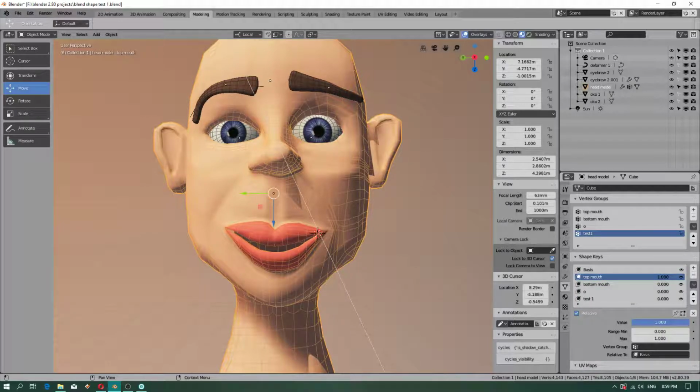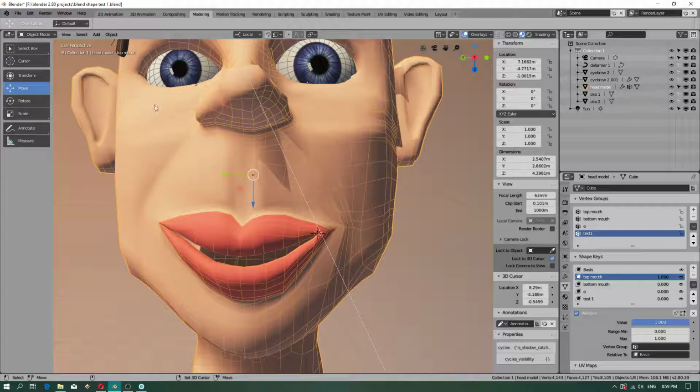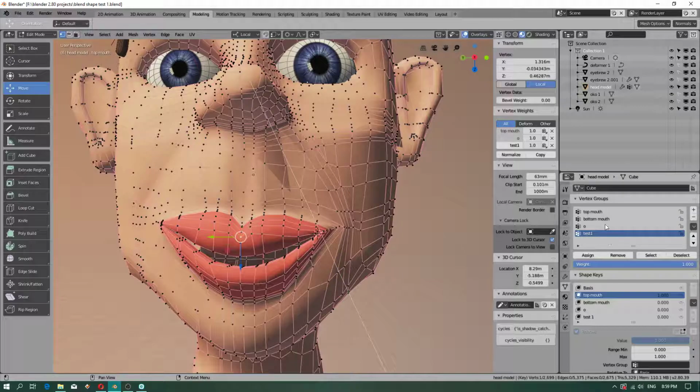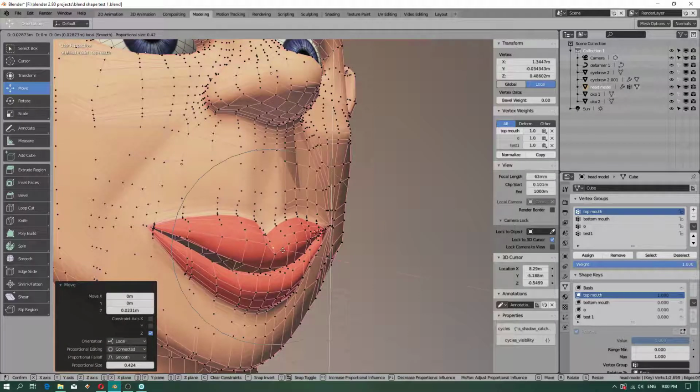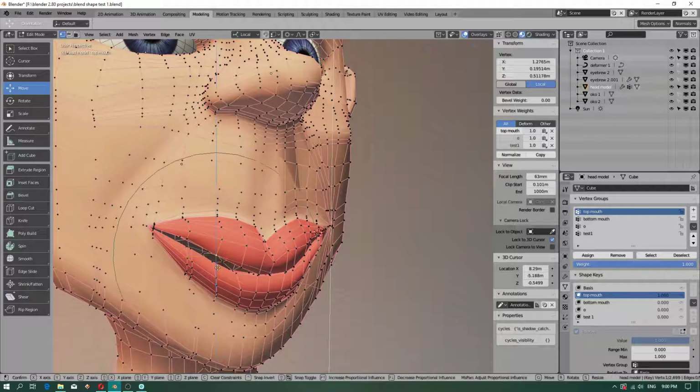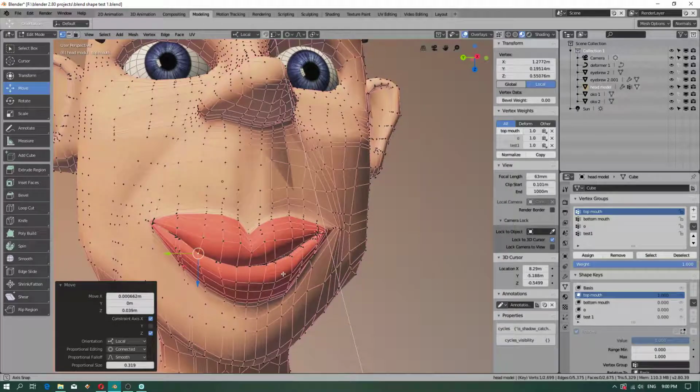What happened to my top mouth? I think because I didn't modify top mouth as I was supposed to. I think you can still fix this issue as long as you have value 1 if you want to get back to edit mode again. But select this and this, important. Don't forget to use connected.